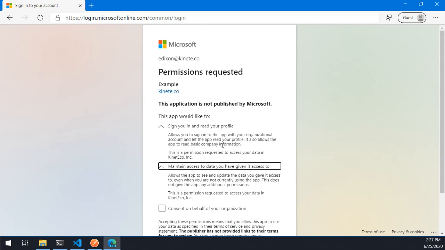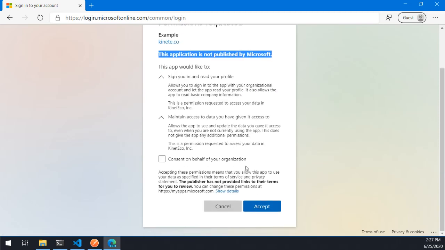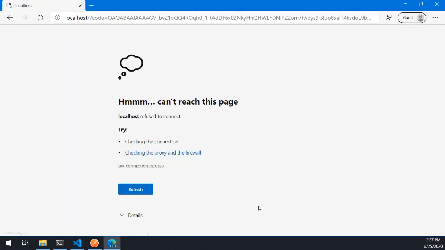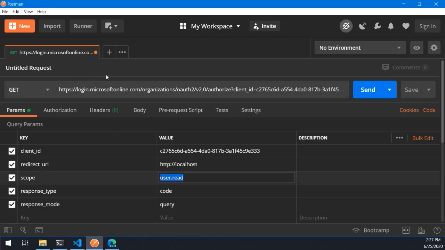Now, since I'm an administrator for my directory, I could consent on behalf of the entire organization, or I can just go ahead and consent for myself. And it's even warning me that this is an application that's not published by Microsoft, it's published by somebody else. And there's all my information there. I'm going to hit accept, and it's going to redirect me to localhost. Now, fortunately for us, I don't have anything running at localhost, but you notice I have this long query string. So I'm going to copy this and jump back into Postman.